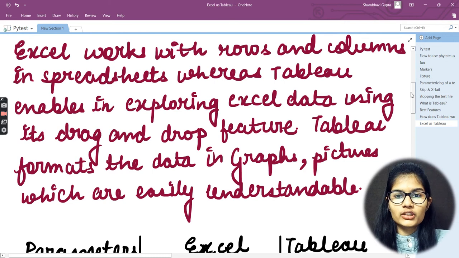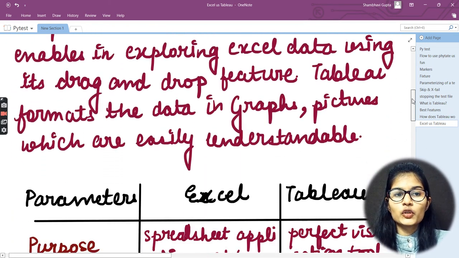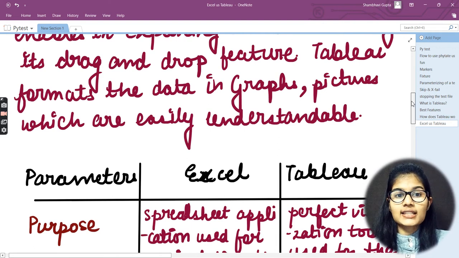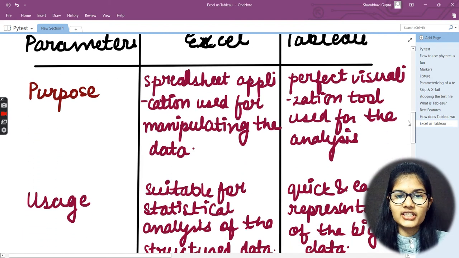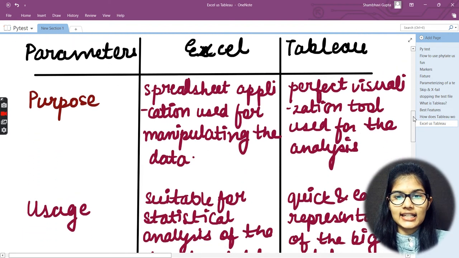Now, Excel works with rows and columns in spreadsheets, whereas Tableau enables exploring the Excel data using its drag and drop feature. Tableau formats the data in graphs and pictures, which are easily understandable. Now, if we differentiate between Excel and Tableau on the basis of different parameters, I'm going to start off with the purpose.